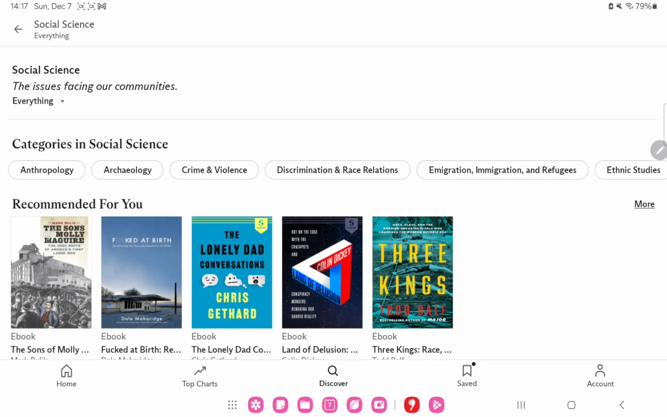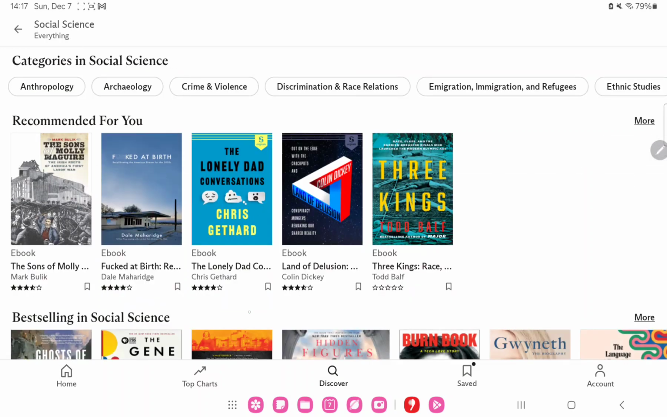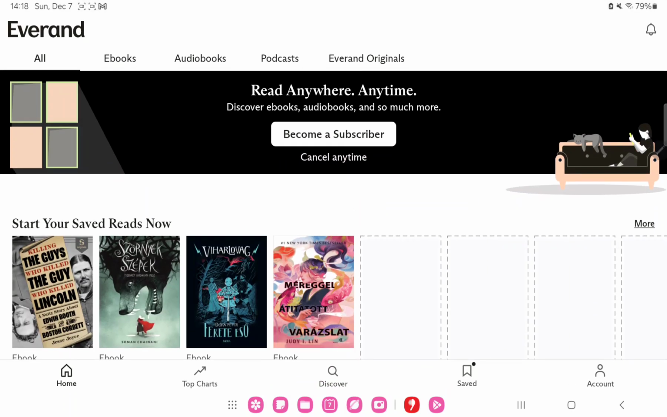In the category section, you can find different topics, for example, archaeology, violence, discrimination, immigration, and others. And if you want to save a book for later, click the bookmark icon. You can check the rating and you can find a short description about the book. So that's pretty much it for this video, guys.